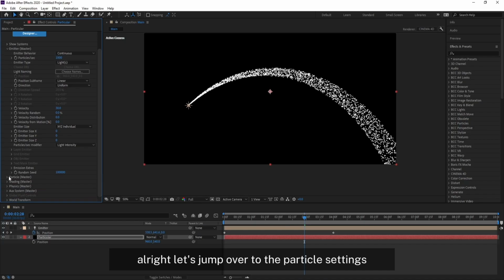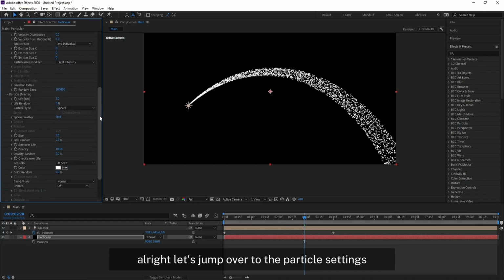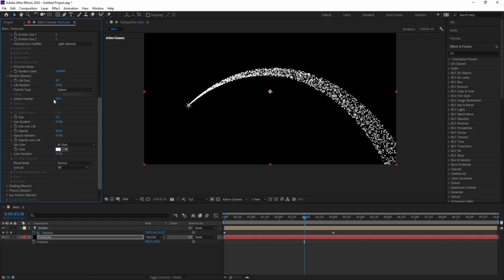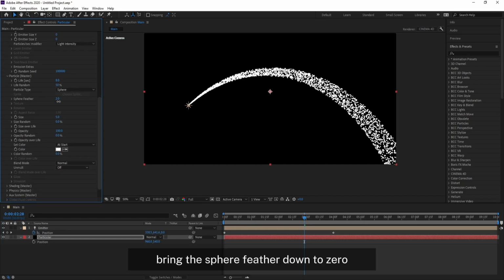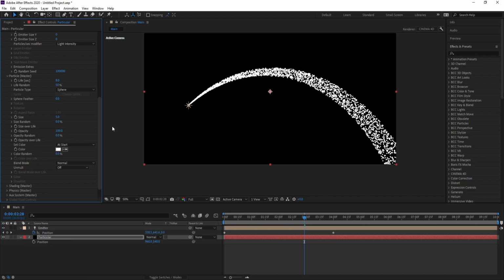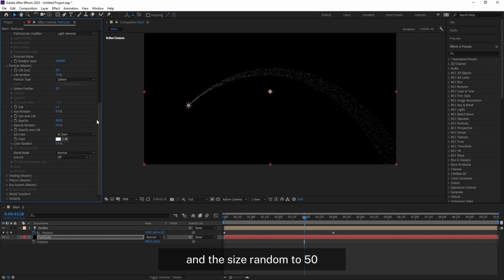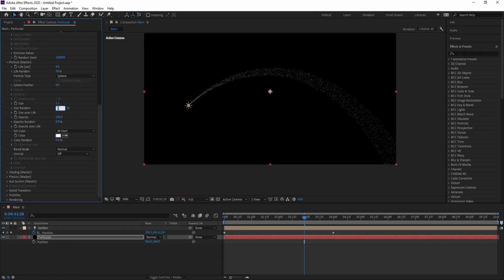Alright, let's jump over to the particle settings. Set the life sec to 8 and the life random to around 50. Bring the sphere feather down to 0. Change the size to about 1.2. And the size random to 50.